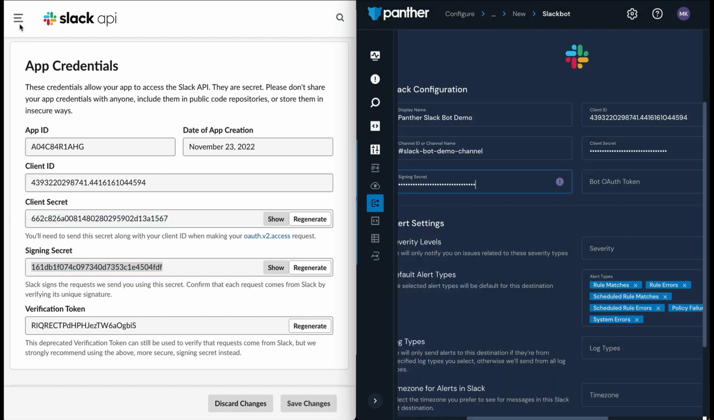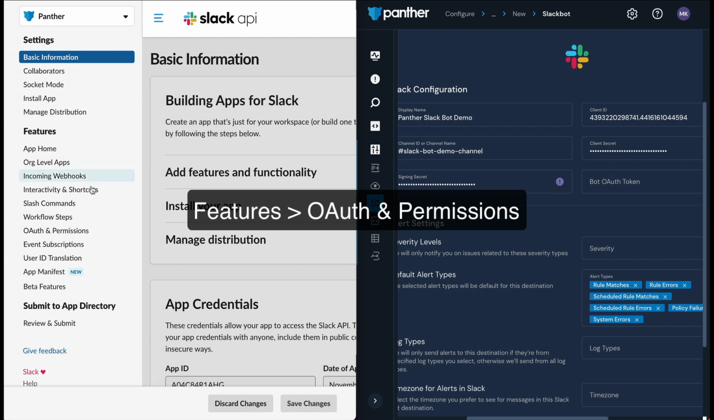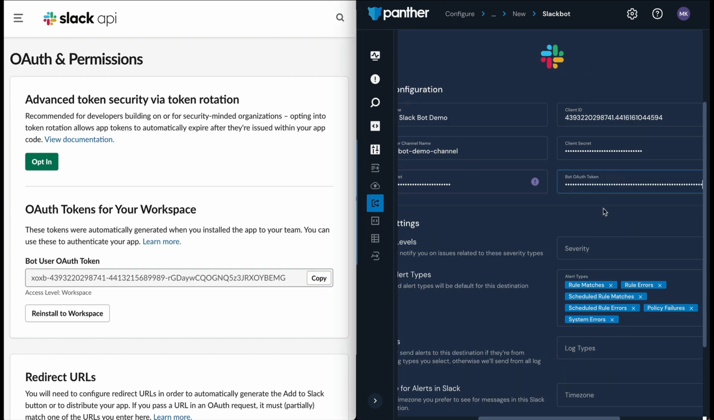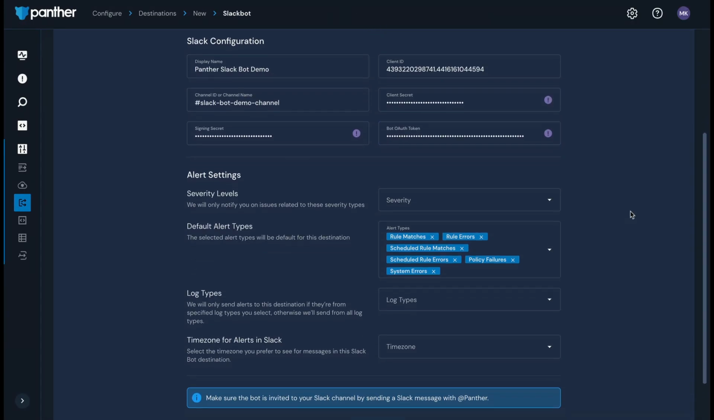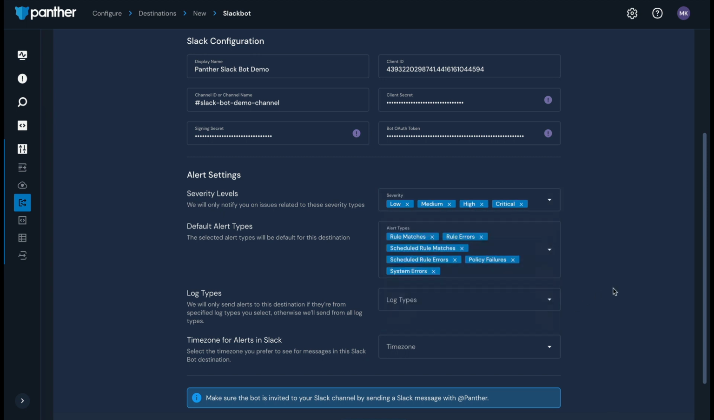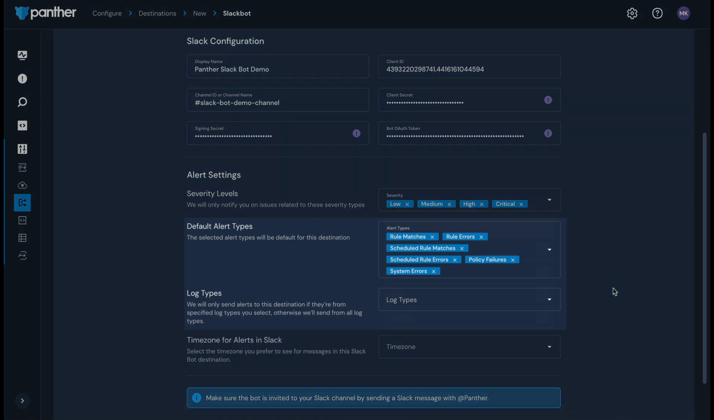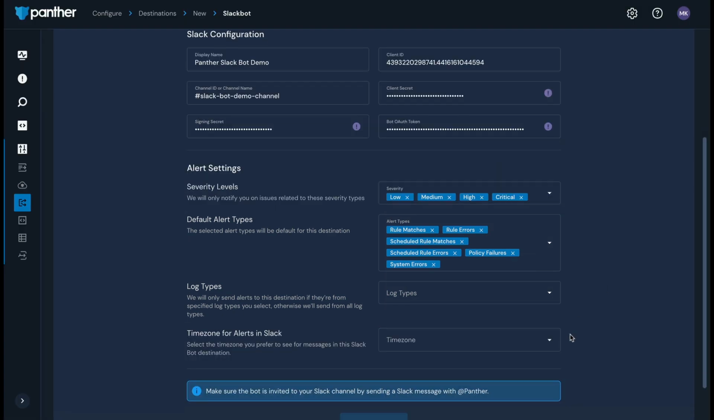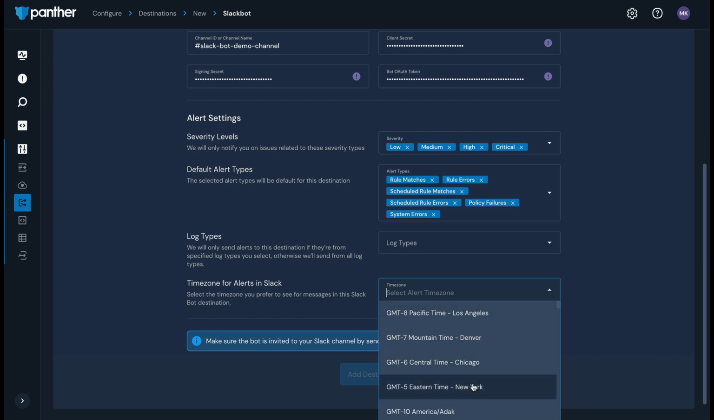In the Slack dashboard, navigate to the OAuth and permissions section of your app. Copy the bot user OAuth token from Slack and paste it in the bot OAuth token field in Panther. Then select the severity level, alert types, and log types to send to this destination. You will not receive alerts via this destination unless you associate one or more alert severity levels with it. By default, the destination will receive alerts for all alert types and from all log types unless you configure it otherwise. Finally, select the time zone to use for the messages sent to this destination.